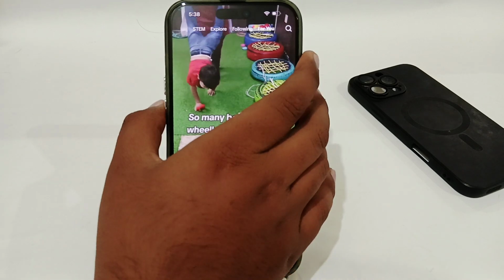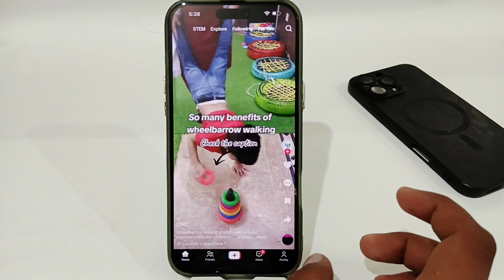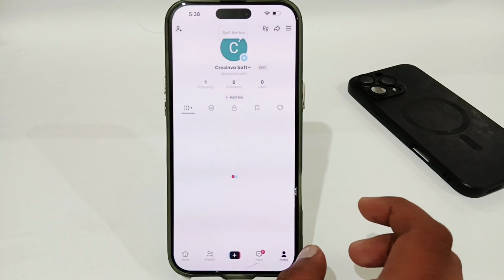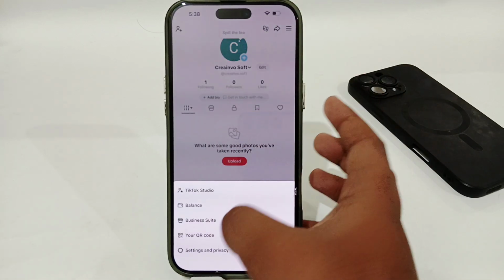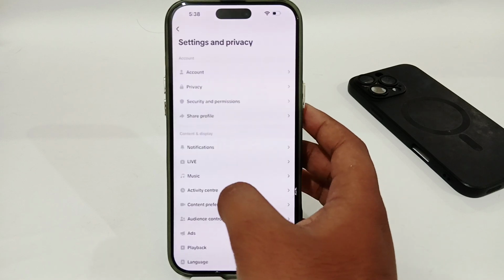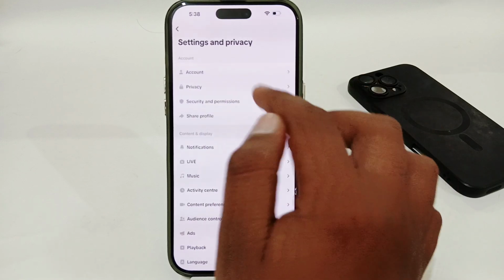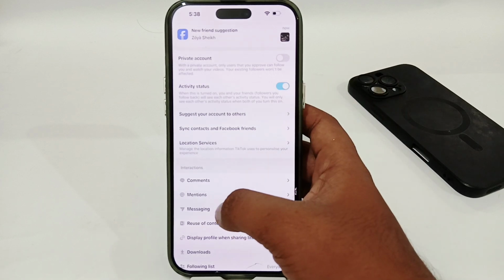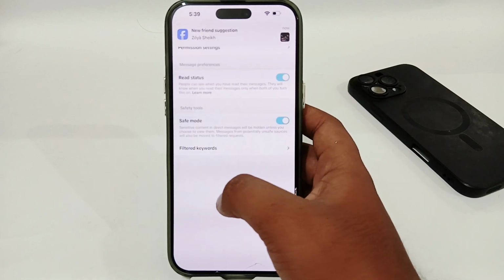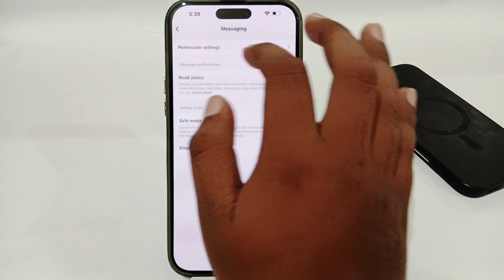and here you just have to tap on your profile in the bottom right corner, then tap on the three dots of the menu in the top right corner, then go for settings and privacy. And here first of all you have to go to privacy, and then just scroll down and look for the messages option, and here you will get the option of permission settings.